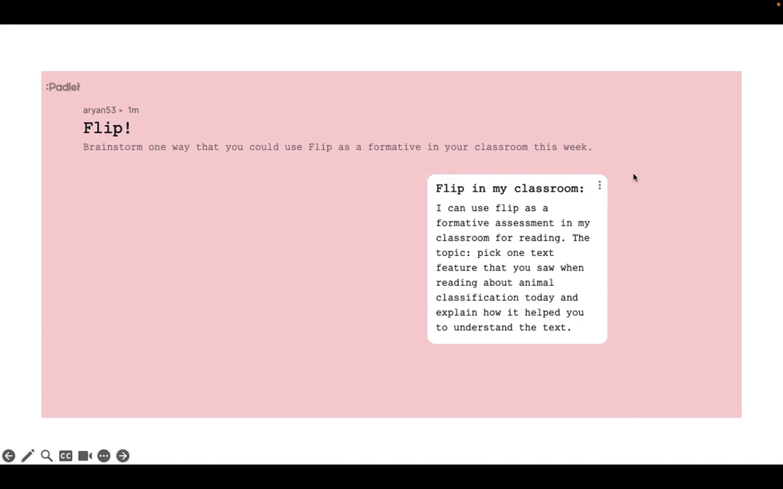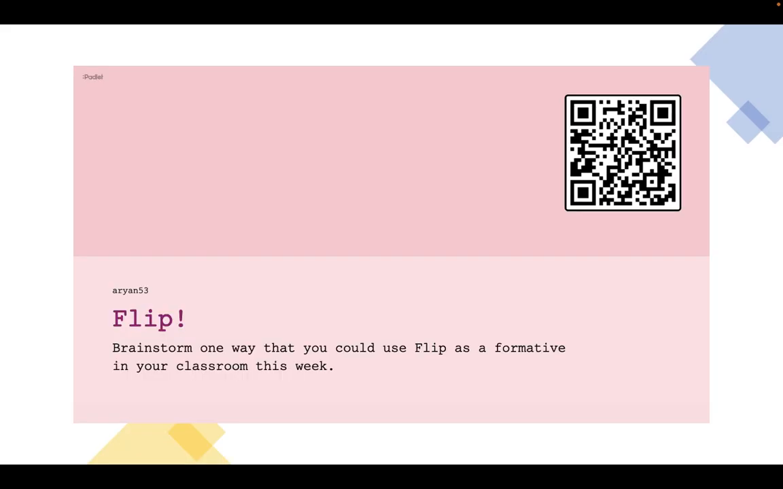In my class, we're clearly talking about animal classification and text features. So I think that would be a great way for me to see if they're understanding text features, if they're able to apply them to what they're reading. So when you are done, if you could just scan that in and post your response.